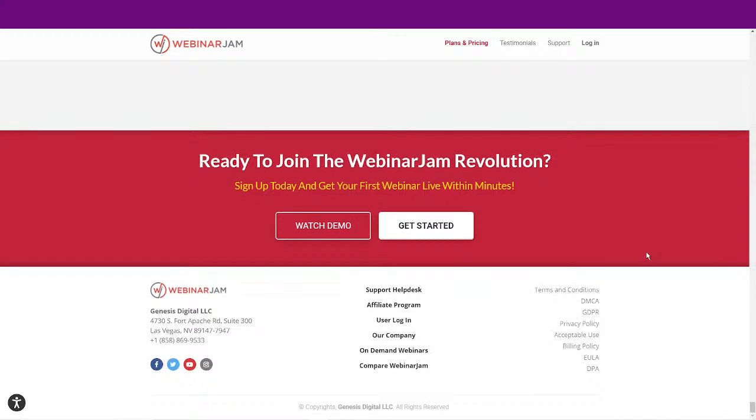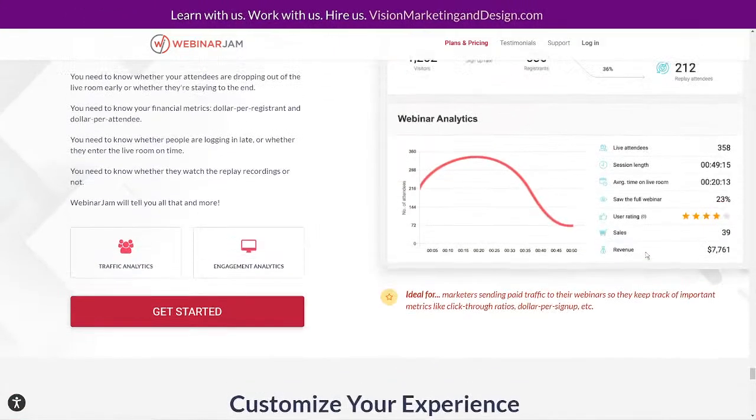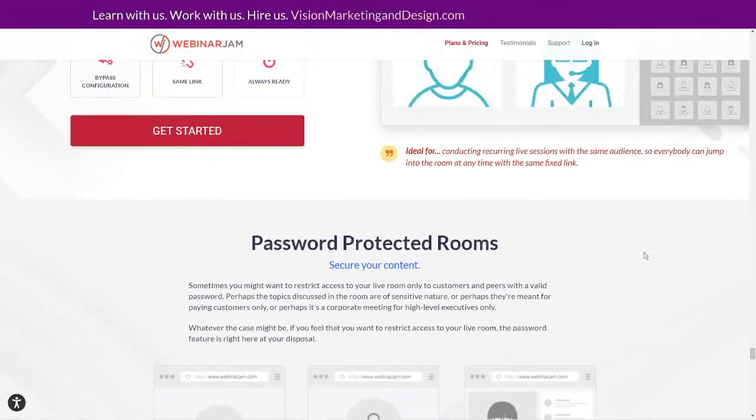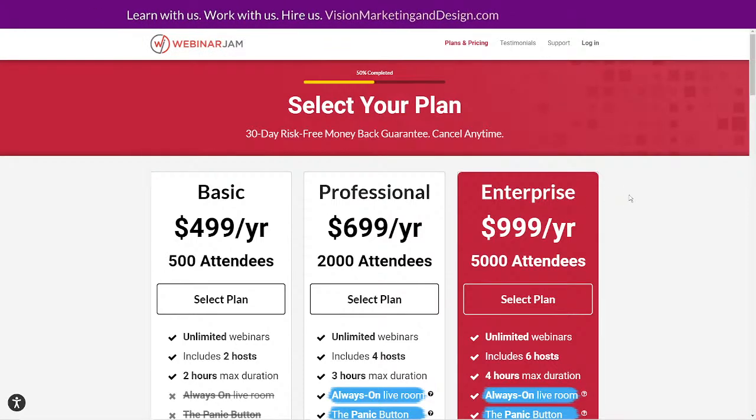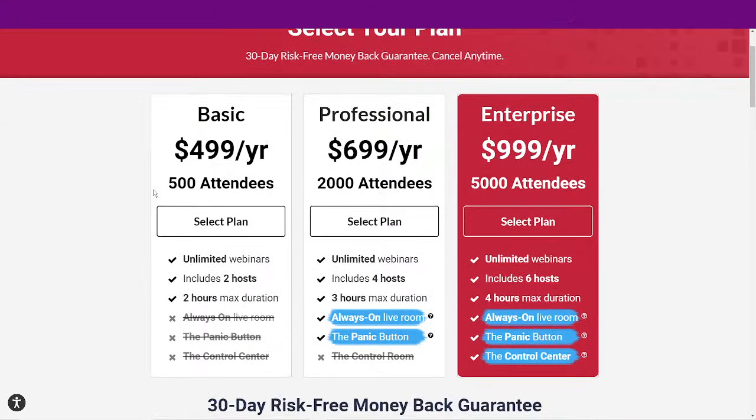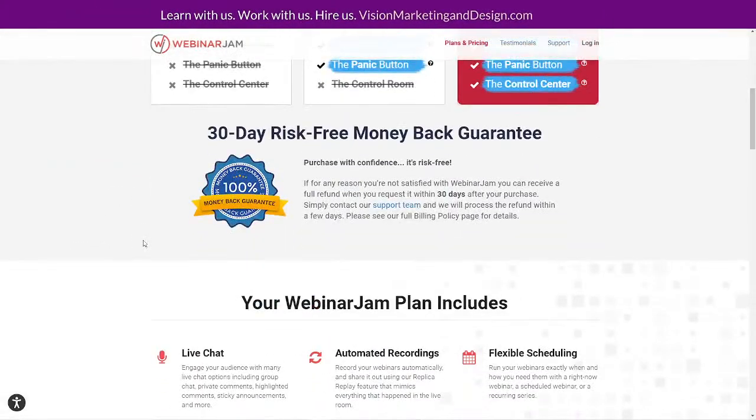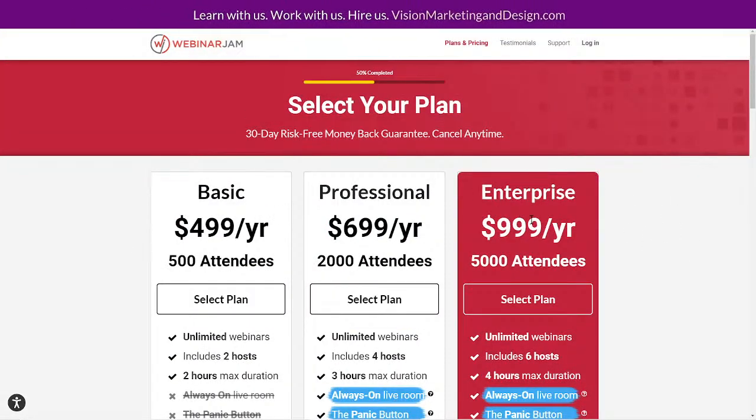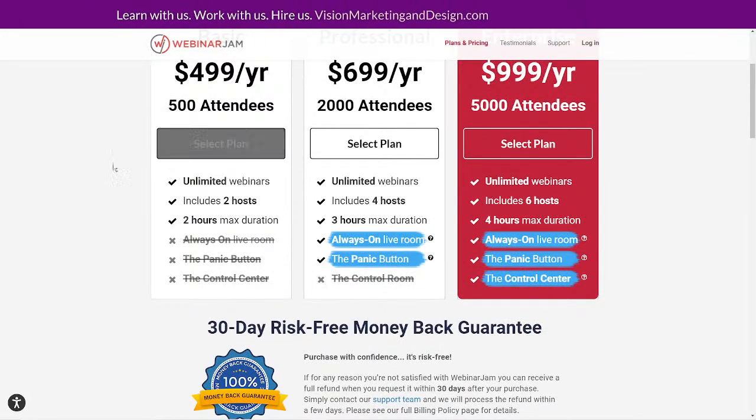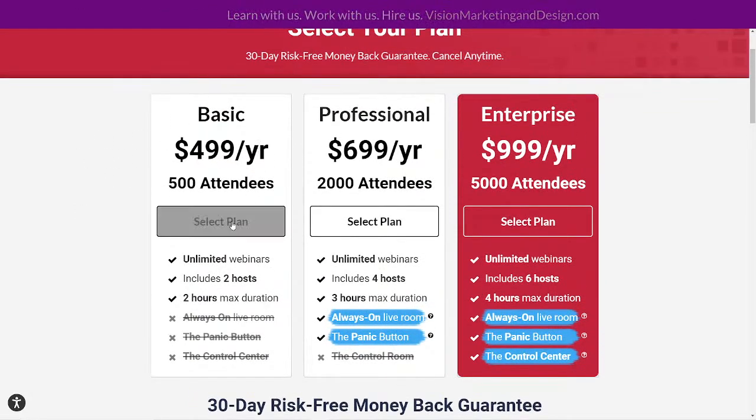All right. Sign up and get your, okay, I don't know if it's because their images aren't loading. Get started. Okay, so now we have their plans and pricing. This is the annual. Let's see if they have the monthly. Okay, they don't have a monthly selection that I can see. So $499 a year includes 2 hosts, a max of 2 hours. Unlimited webinars includes 4 hosts, 3 hours max.